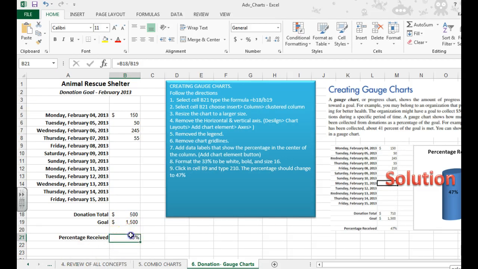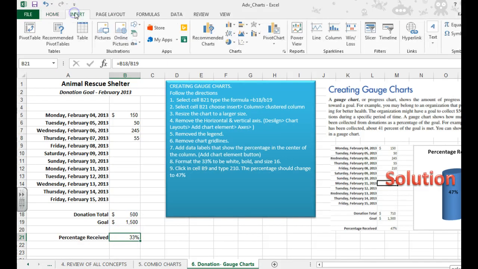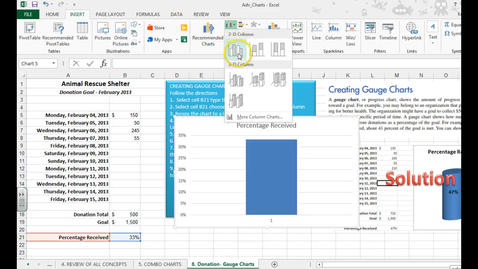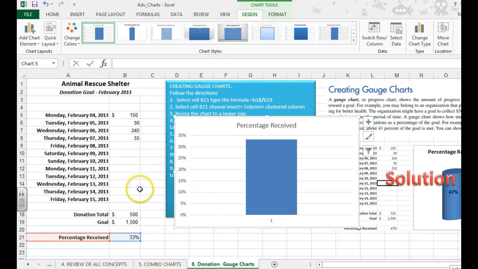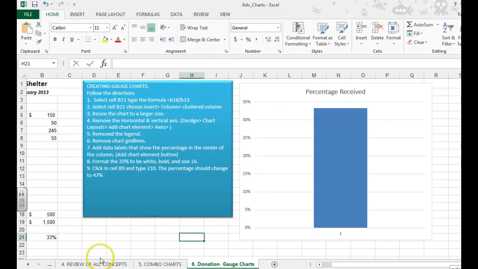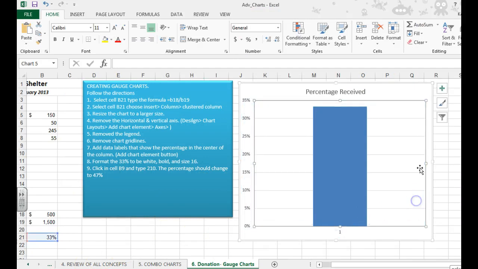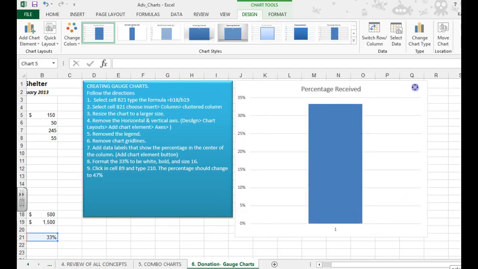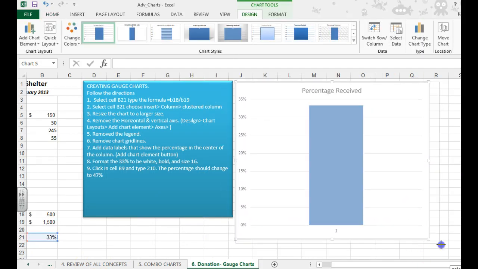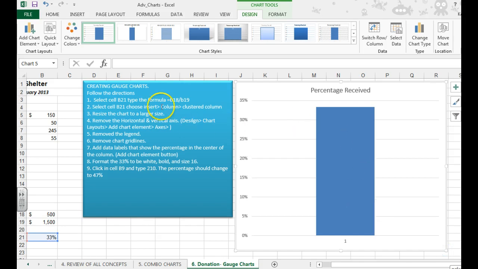We want to select cell B21 and insert a clustered column. So insert. And you can just hover over these until you get the correct one that you're looking for. So that would be your first option there. The next thing you want to do is just resize the chart to a larger size. So I'm just going to move it to a good location, grab the corners, resize it.